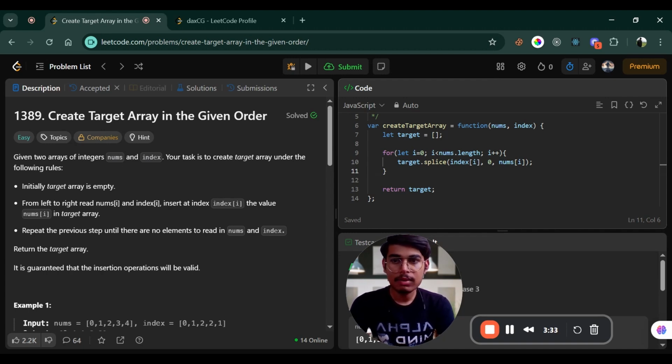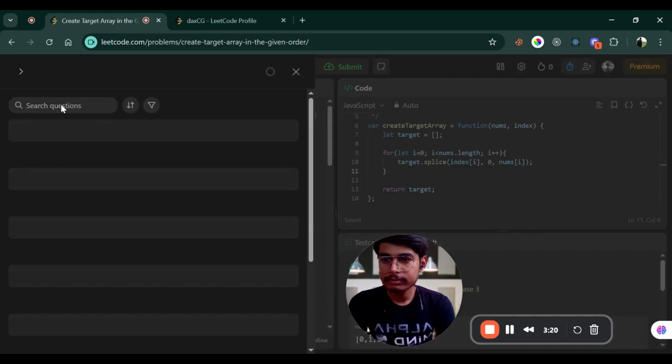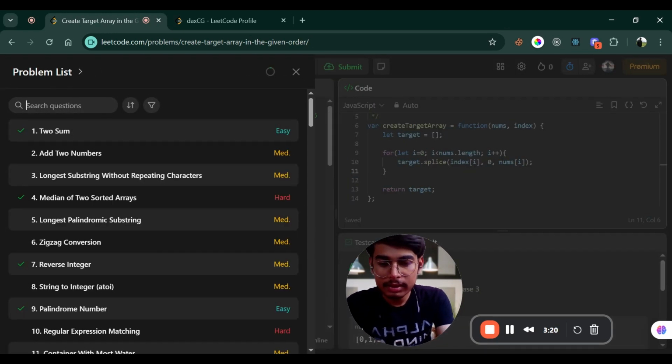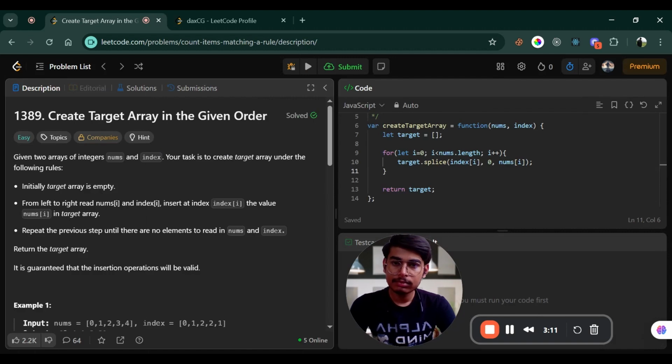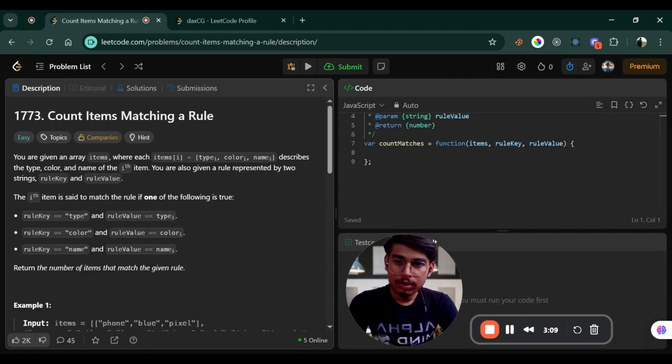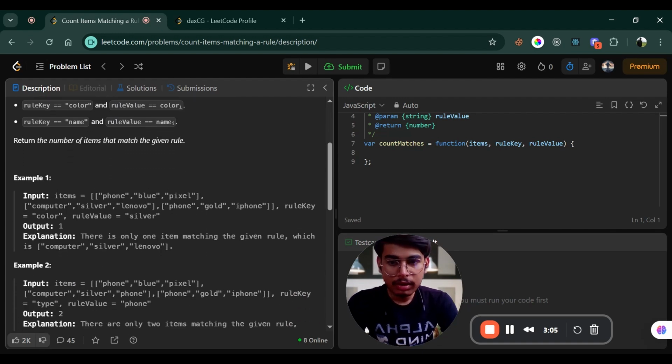Okay, now we move to tomorrow's question. A little basic knowledge about tomorrow's question: it is basically Count Items Matching a Rule. It's LeetCode 1773. I'll show the question. 1773, okay. Count Items Matching a Rule. So you have to try this question.